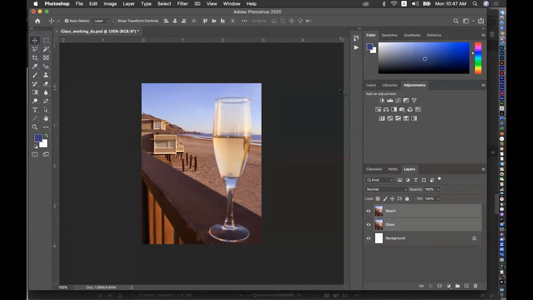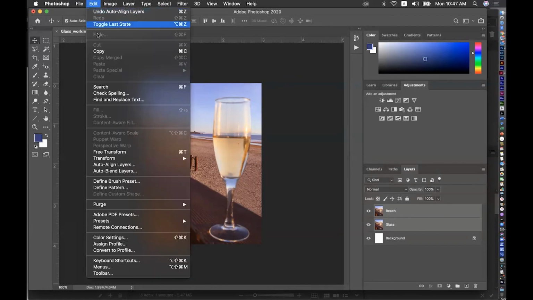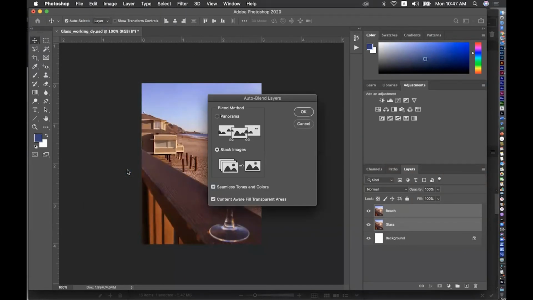Then we're going to make sure both layers are still selected, which they are. And we're going to choose Edit, Auto Blend Layers. And we want to stack images and seamless tones and colors, and make sure content aware transparent areas is not selected. So we're going to uncheck it and then click OK.